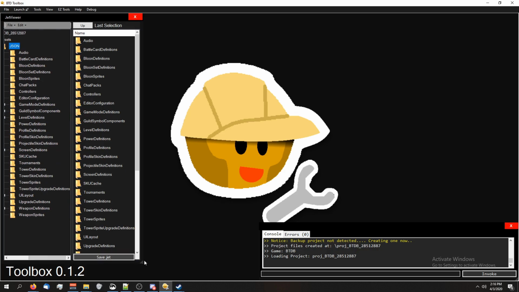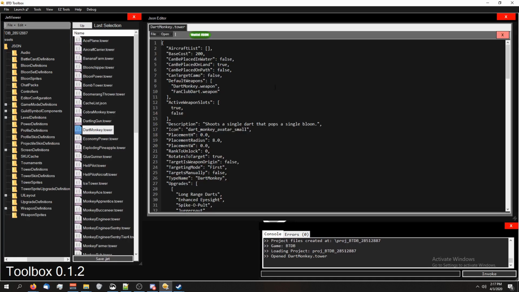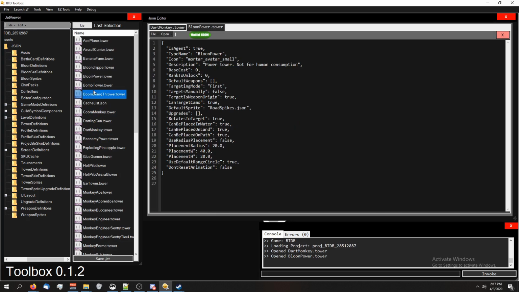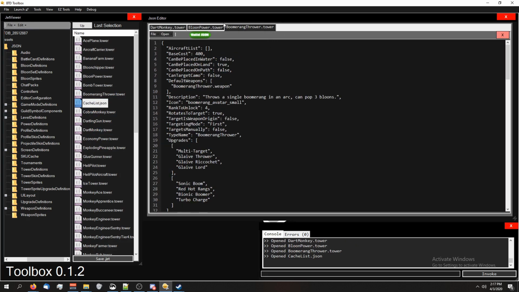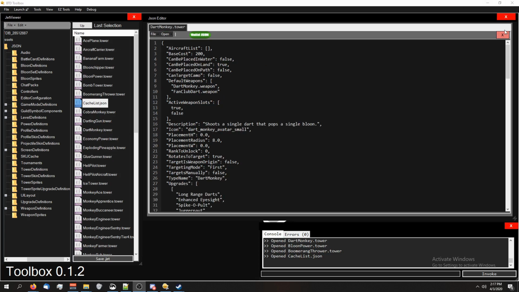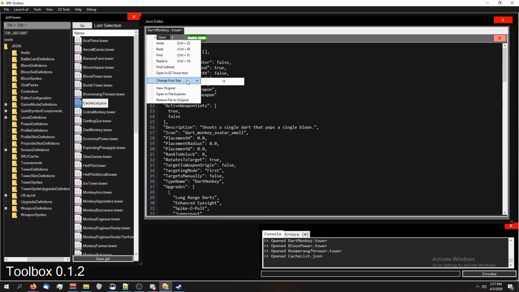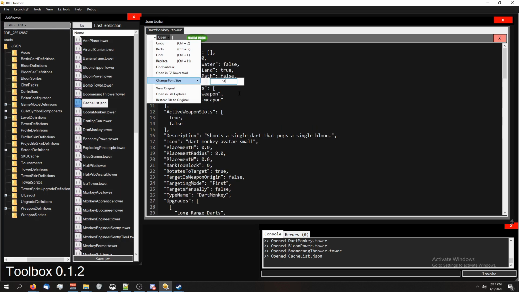You can resize with this little angle thing right here at the bottom right corner. You can move stuff around. I'm going to go to Tower Definitions real quick, click on the Dart Monkey, and you can see we have multiple tabs open. We can do all that. You can middle click with your mouse to close them, or you can right click, close them. This little X right here is going to close this specific tab, while this big X up here is going to close the entire window. If you click on File, you can click on Font Size, and I'm going to bump this up to 14.